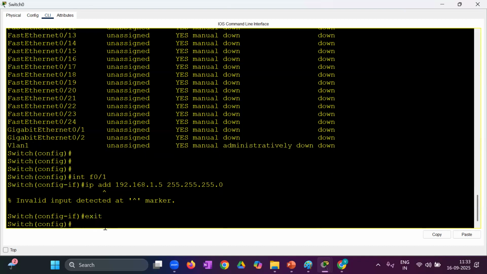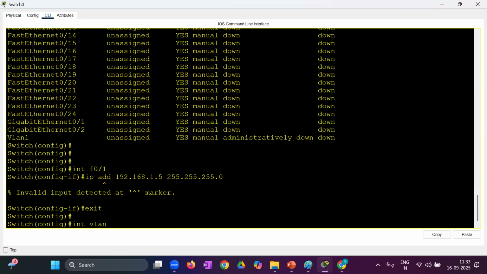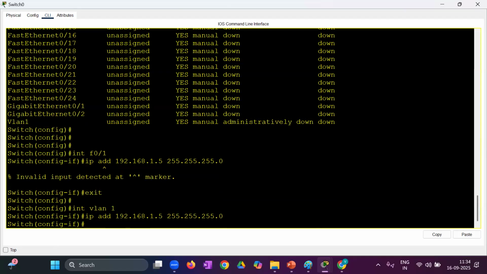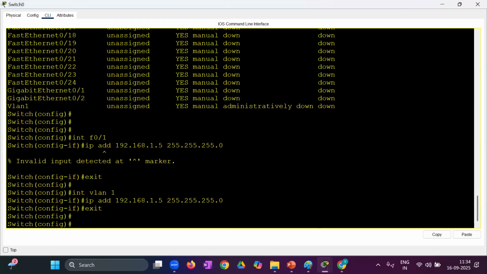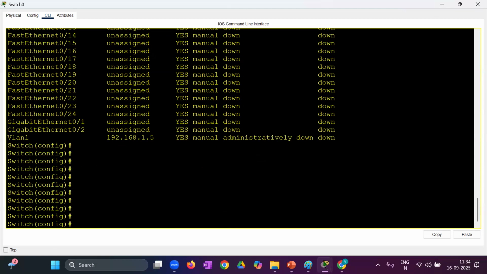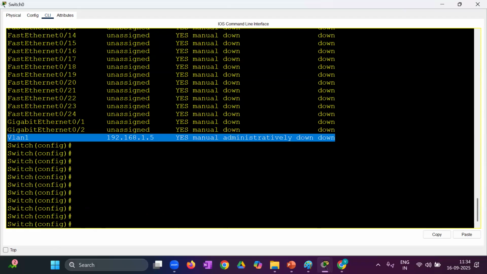Okay. So give exit now and give here interface VLAN 1. Now you assign the same IP address, 192.168.1.5, 255.255.255.0. Give enter. Give exit. Again you verify. Do show IP interface brief. It means where can we assign the IP on the switches? VLAN.